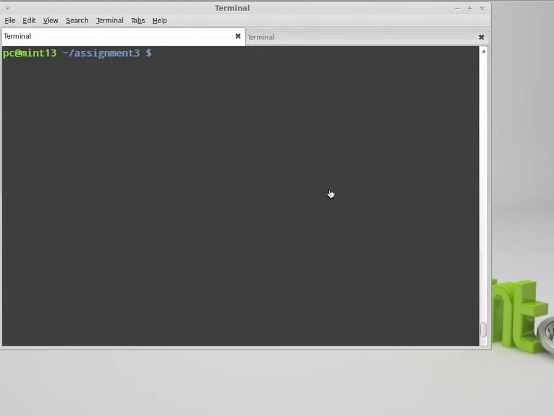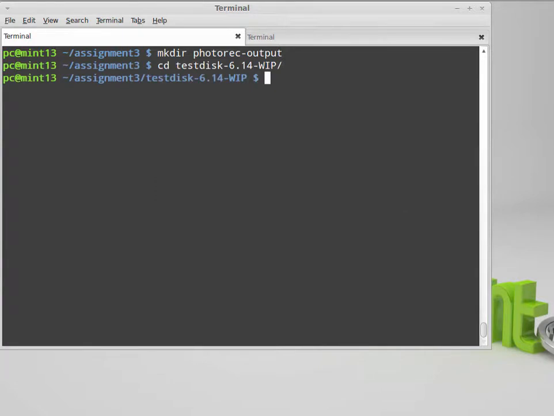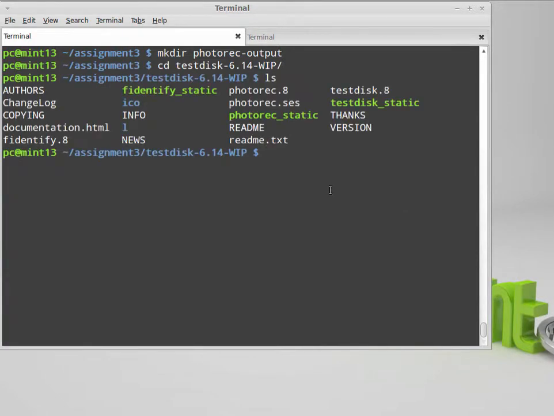Okay, so let's look at PhotoRec. Let's make first a PhotoRec output directory. And now let's go down into the directory where it is, and you could copy this. You could copy photorec_static to a directory in your path if you want. In fact, let's go ahead and do this. Copy photorec_static to /usr/bin.